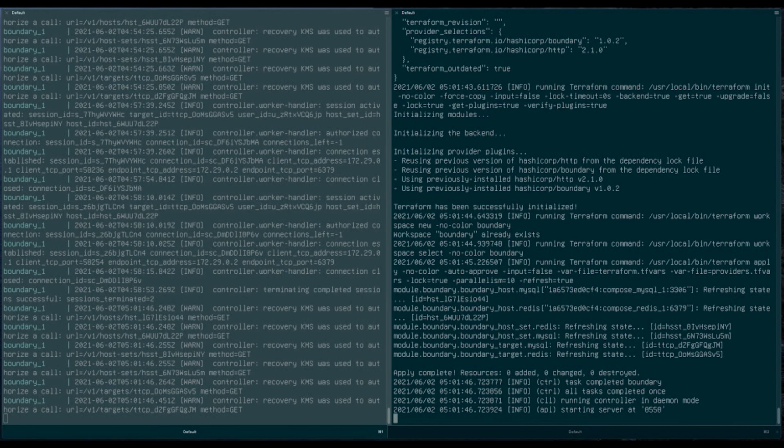And just like that, we now have a fully dynamic Boundary setup with Consul Terraform Sync that's hooked up to Consul, which is using Terraform and Boundary. So we have a bunch of HashiCorp products all talking together and working very well.